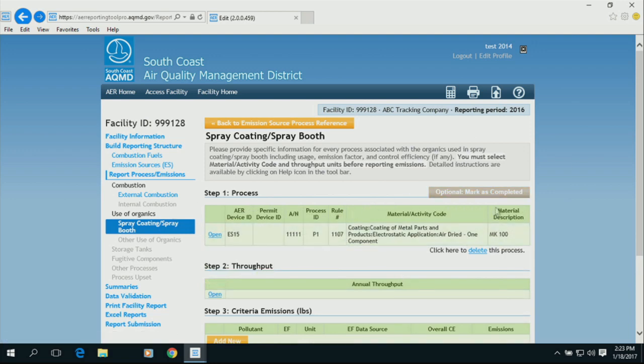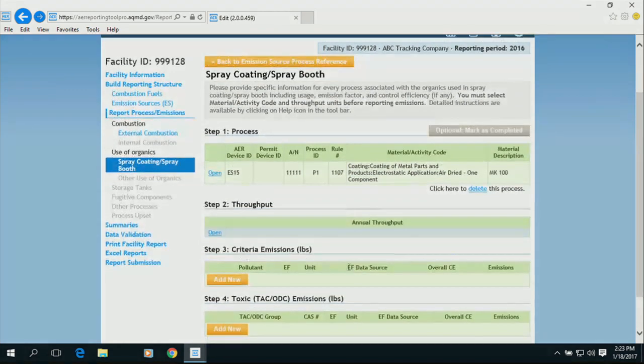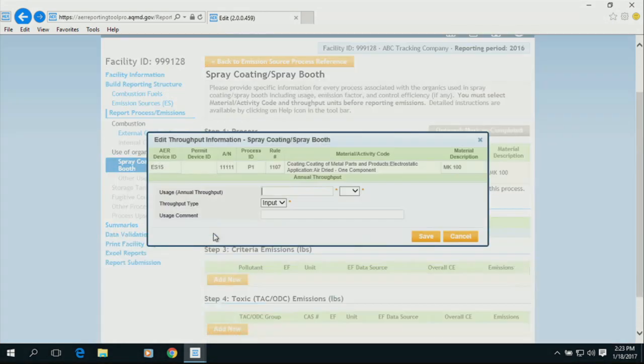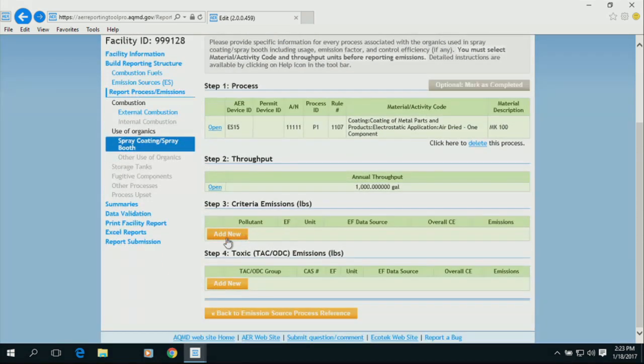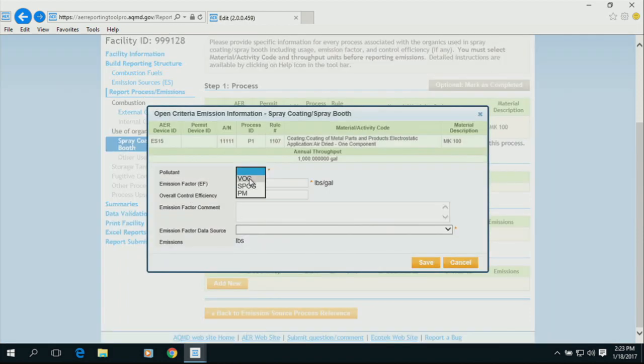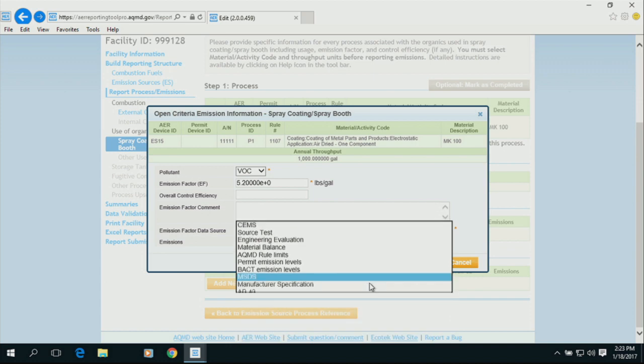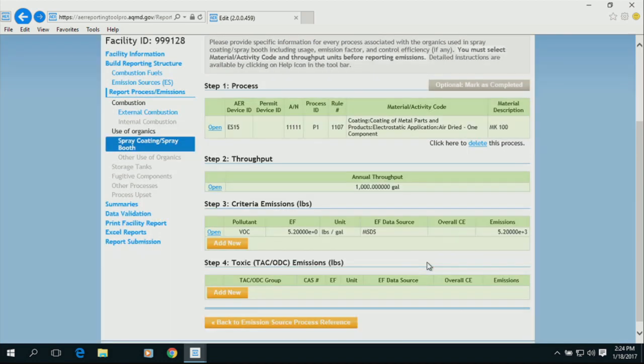This is the description of the material. So I have all of the information up here. Then I'm going to say throughput, open. Let's say I use 1,000 gallons of this material, save. Then I have to use step 3, criteria pollutant. I'm going to report for VOC. Based on MSDS, let's say my VOC content is 5.2 pounds per gallon. And I ask you, where did you get this? I'm going to say from my MSDS and save.